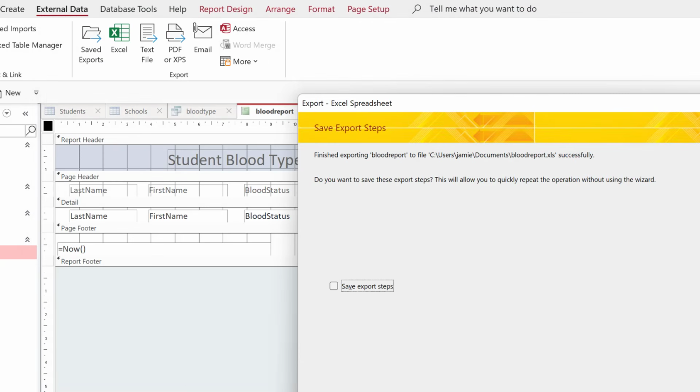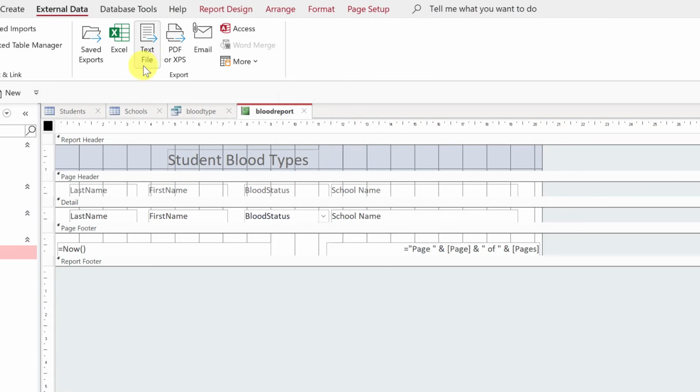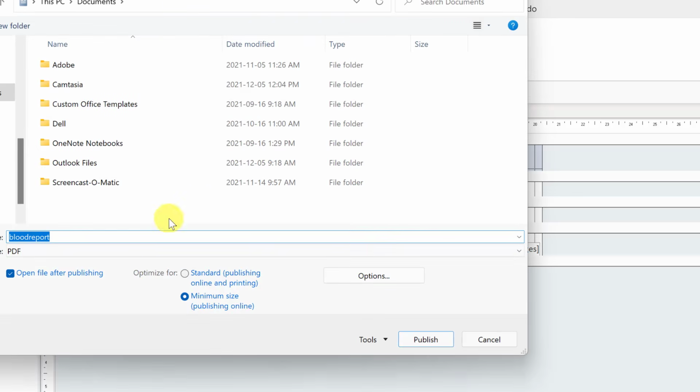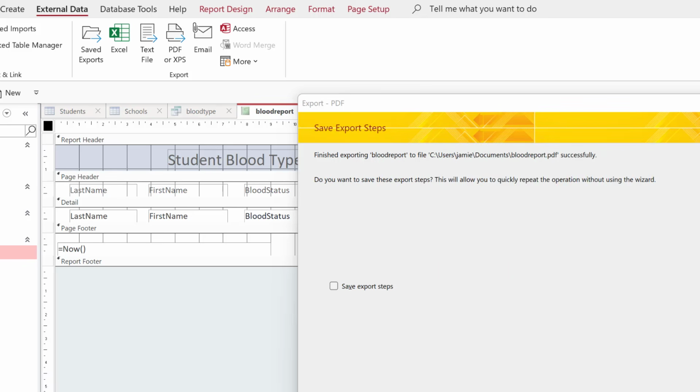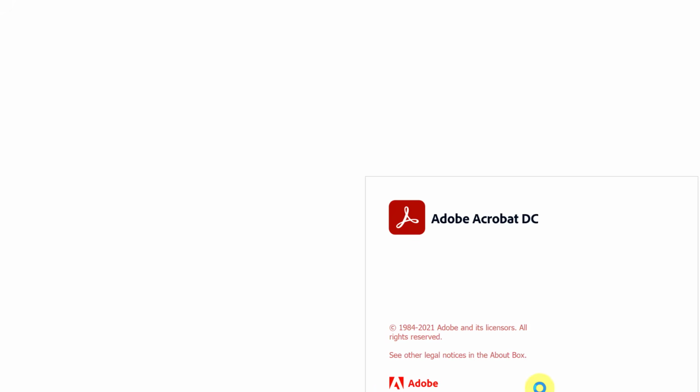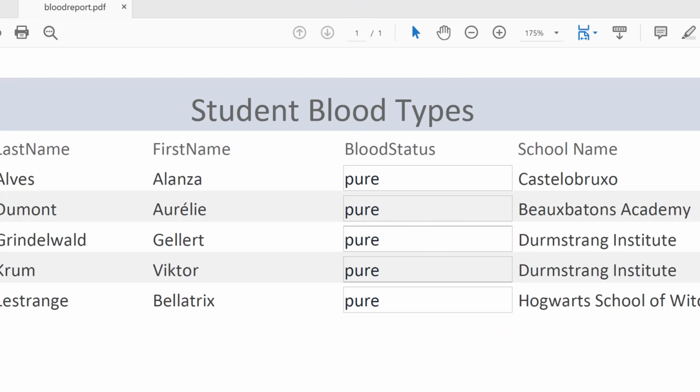If I take a look at all the other options, you could do a text file, or maybe you just want a PDF on this one. I'm going to hit publish and open it, and you'll have that PDF. So maybe you want to be able to send that to somebody right through here. So I have this PDF.